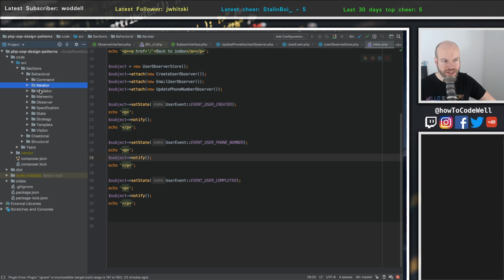We have done command, iterator, mediator, memento, observer, state, we did that last time, strategy, and what we've got left to do is specification, visitor, and template. So we're going to be dealing with template today. But the others we've done, and we've been doing them using MARP, which is this lovely little tool that you can use to create slide decks.